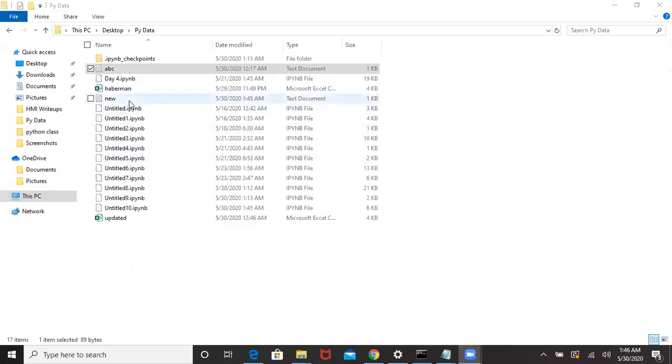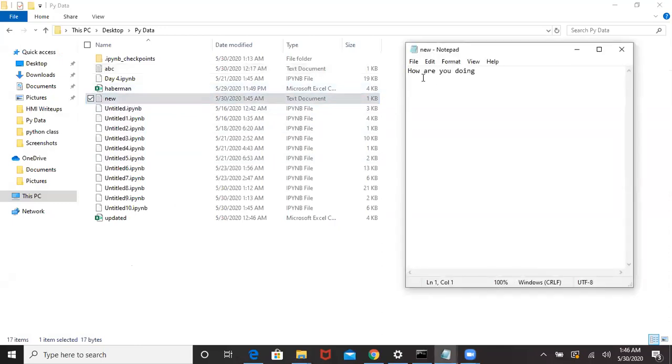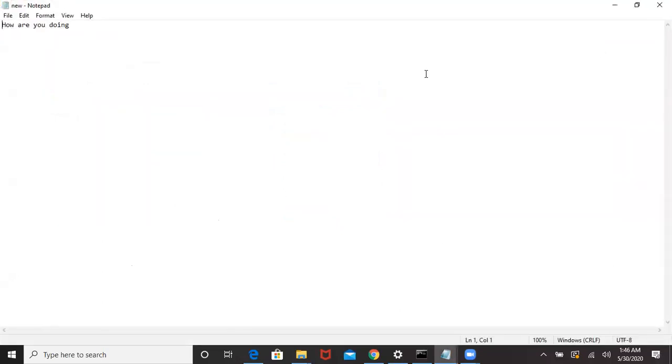You can see here there is a file which is created as new.txt. Previously, this file was not existing in this directory. When you open this, it says, how are you doing? Is this part clear, how to write into a file? This is the content of the file that I have written over there.